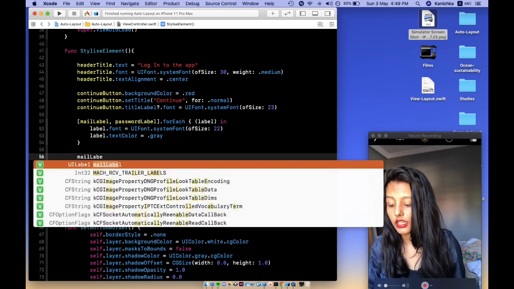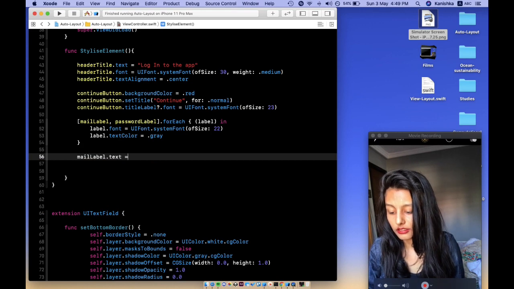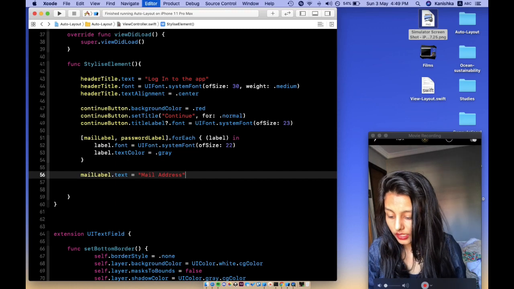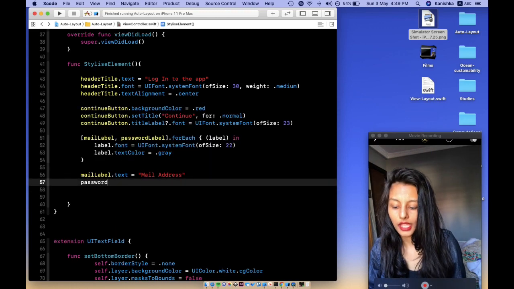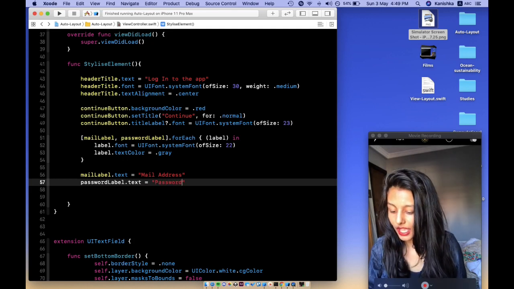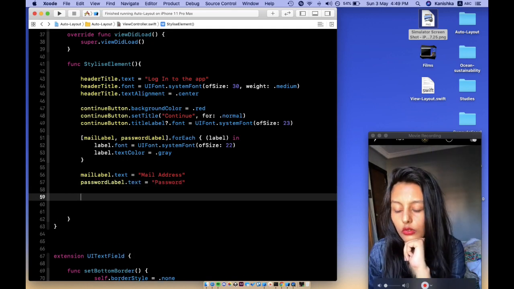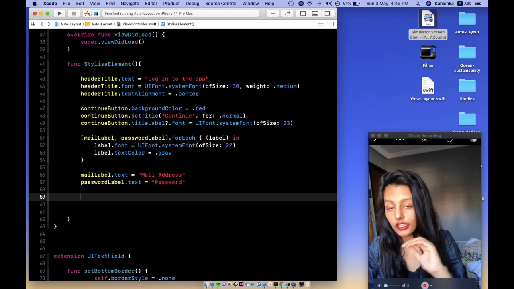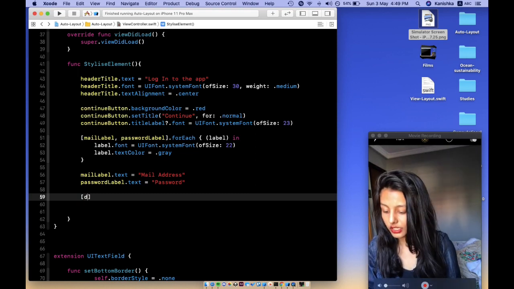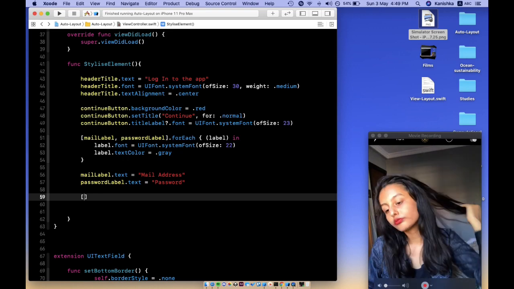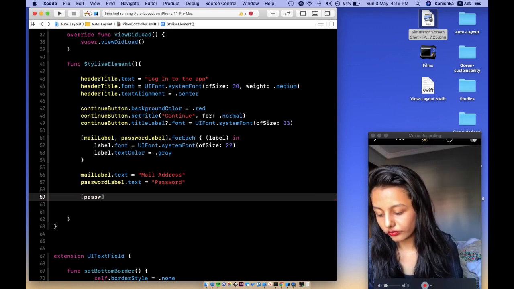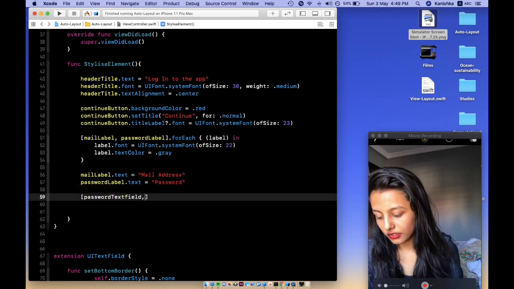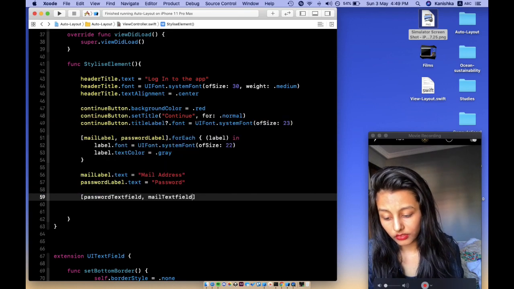So next thing, I'm gonna go ahead and give the text value. So I will say mailLabel.text. I want it to be mail address, and I will say passwordLabel. Okay. So here we have the text, and the next thing I'm gonna do is add the attributes to the text field. So I will say passwordTextField and mailTextField.